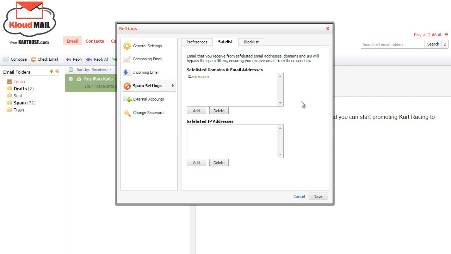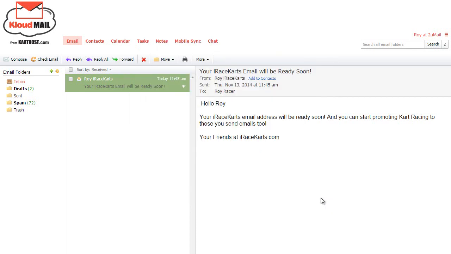Now, the final procedure is to go ahead and save our work. If we don't save, we've never done it. So let's go ahead and click save, and that completes the procedure for adding an email address, domain name, or an IP address to the CloudMail whitelist.